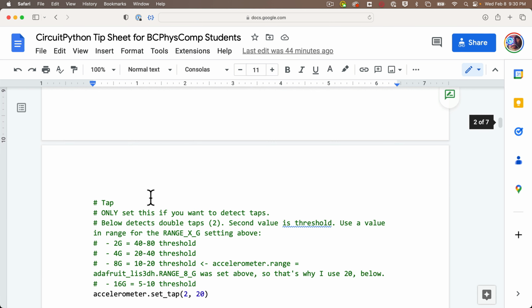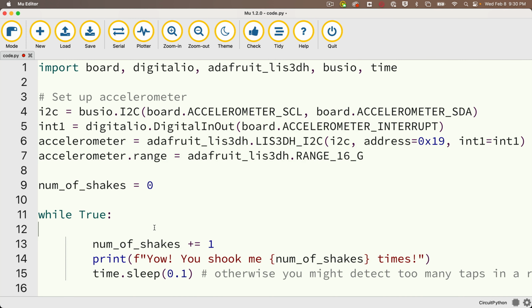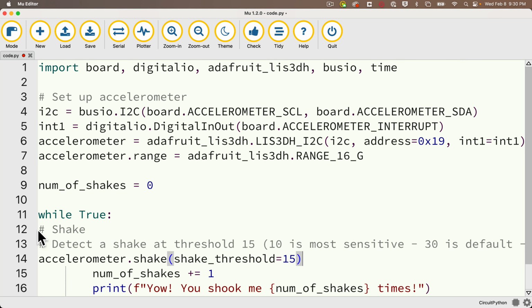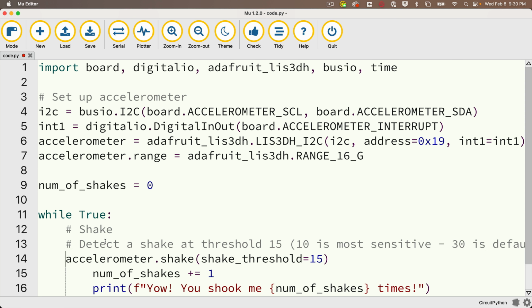We don't have to calibrate any sort of threshold ranges with shakes like we did with taps, so I'm just going to return to moo and paste this in. I'll indent the line and the two comments below while true, and this accelerometer.shake is going to return true if there is a shake. So I'm going to turn this into an if statement with if accelerometer.shake with a shake threshold in here. Make sure you always put a colon after your if statement or it won't run.